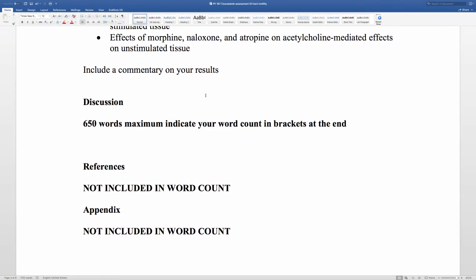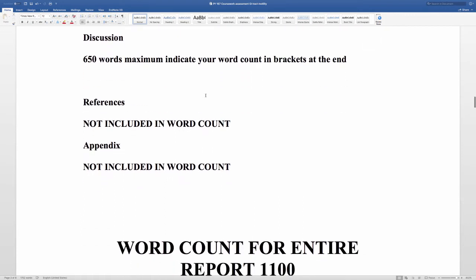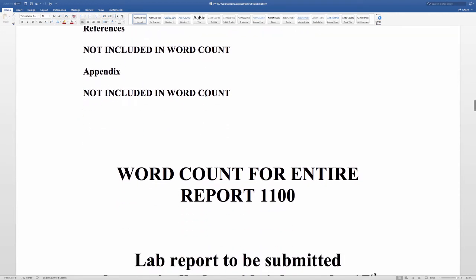Finally, you will then write a discussion of 650 words, and we will come to that once we have dealt with the results section. We would also like you to reference your work, so we are looking for references in full, and as a result they are not included in your word count. And likewise, we're looking for an appendix in terms of putting in all your calculations or your tables where you've done the calculations, so that if there is a problem with the graphs, we should be able to identify that and be able to provide feedback on that.